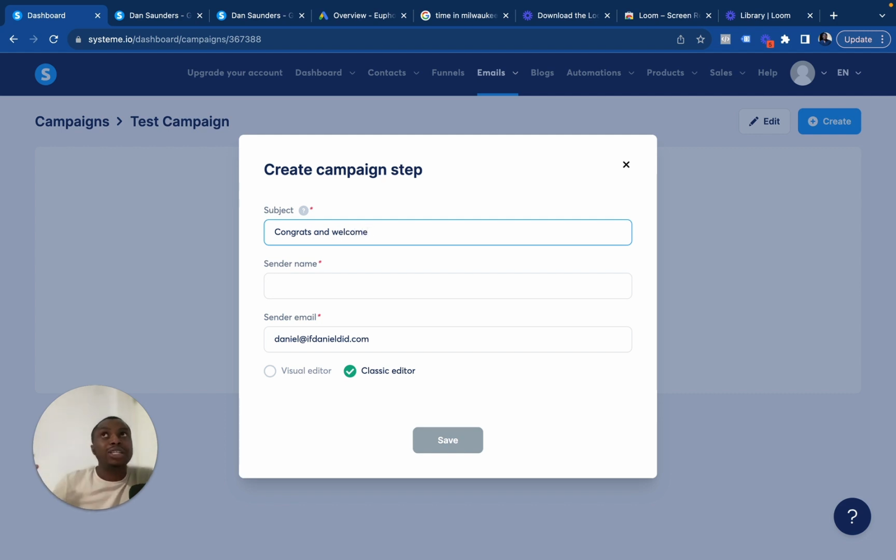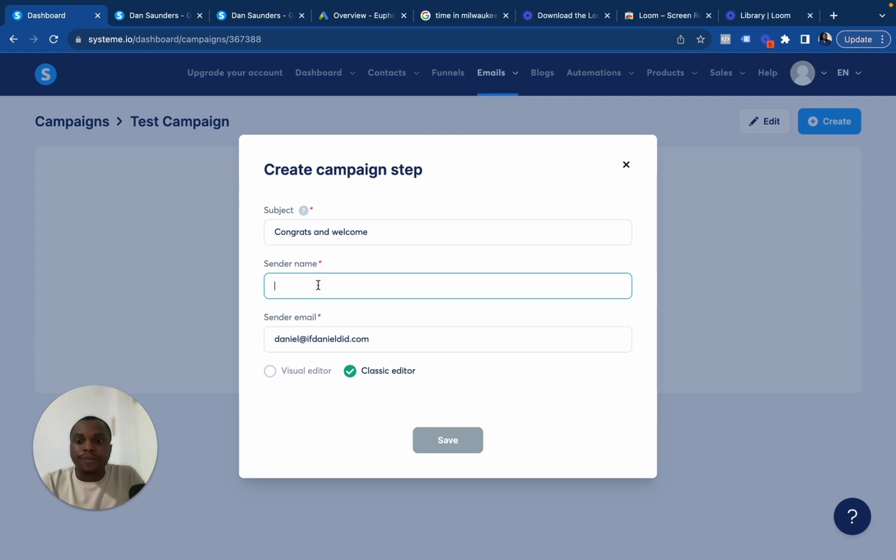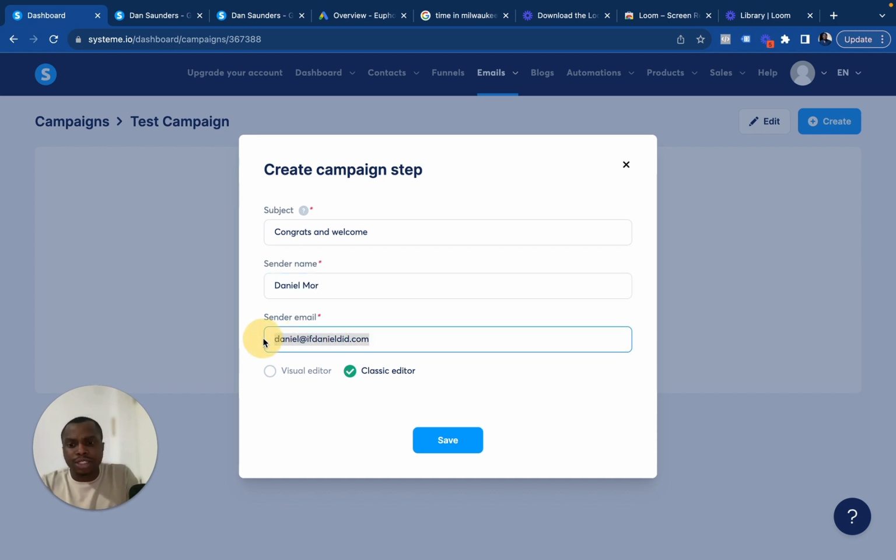Now, this is where you deliver. If you have promised them a free resource, this is where you deliver it. If you promised a product or service, you deliver that in that first email. Now, your sender name, you want to add your name to it. I'm just going to put mine. And your sender email address is, of course, what you have right here. It's your custom email. You always want to make sure that your sender email is your custom email address. Now, let's save that.